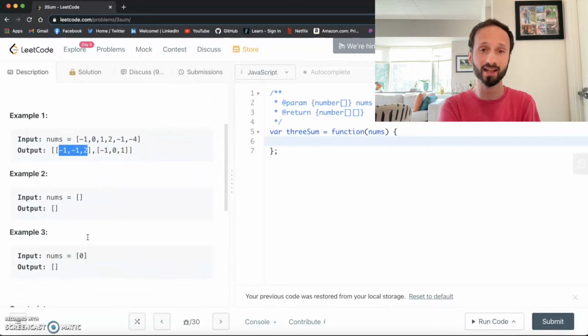If we look at the next two examples, these are great examples of edge cases that we can account for. So when we're given an empty array, obviously we don't have enough elements to create a triplet, so we just return an empty array because we have no triplets. Same for example 3, even if we're given an array with only one element inside of it, we still don't have enough elements to make a triplet, so we return the empty array again.